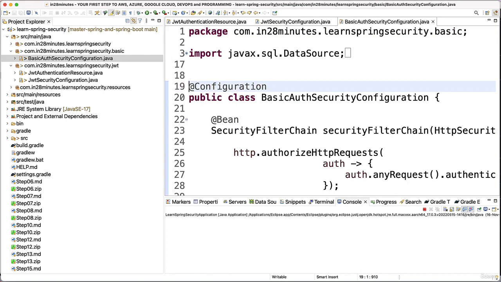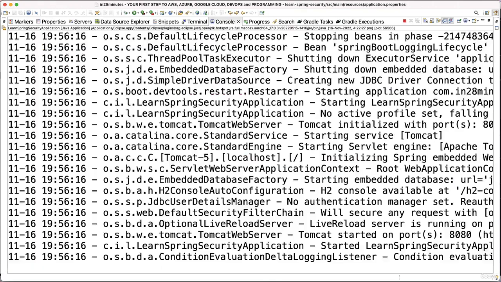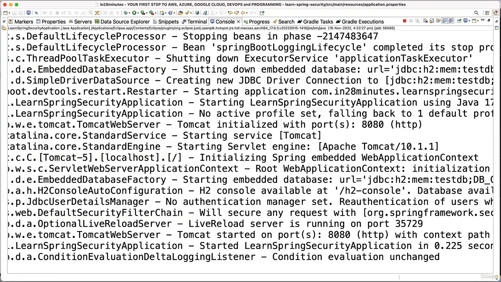If I'm using JWT security, each time I make a code change, I would need to regenerate the JWT. So it will be a little tedious. Let's save ourselves all that work by going back to basic auth security configuration. You should see that the application would start up fine.